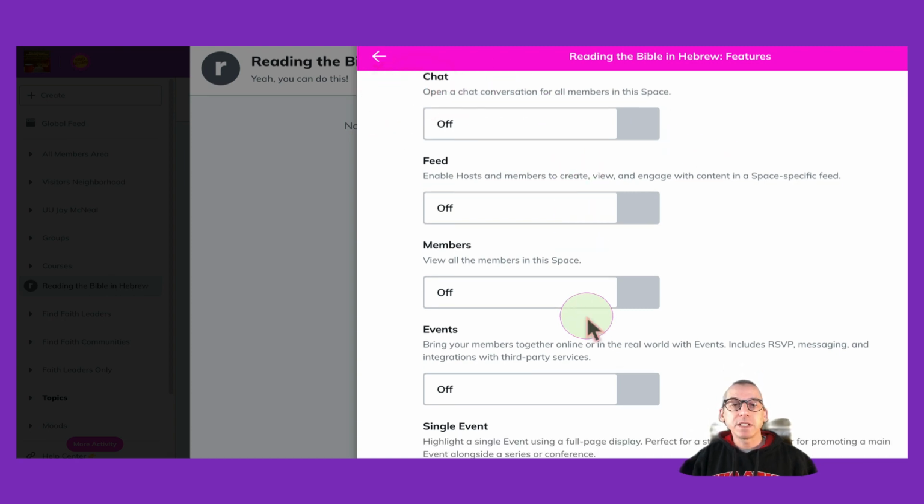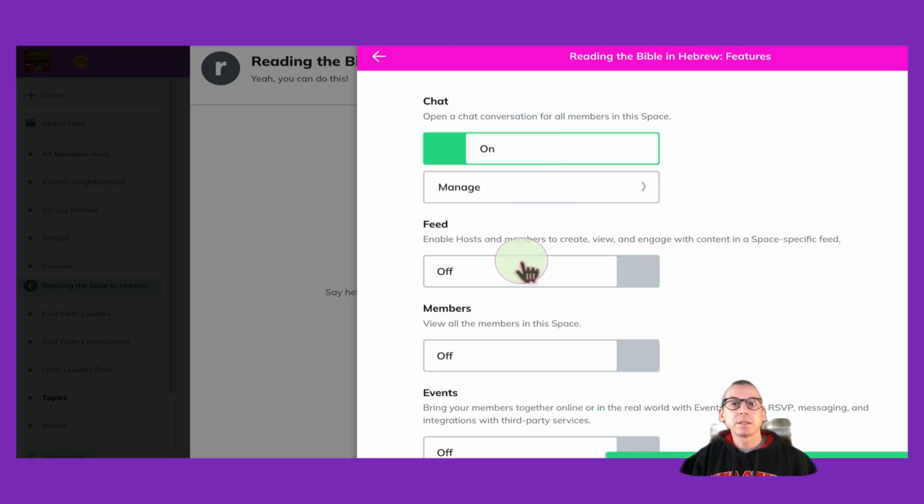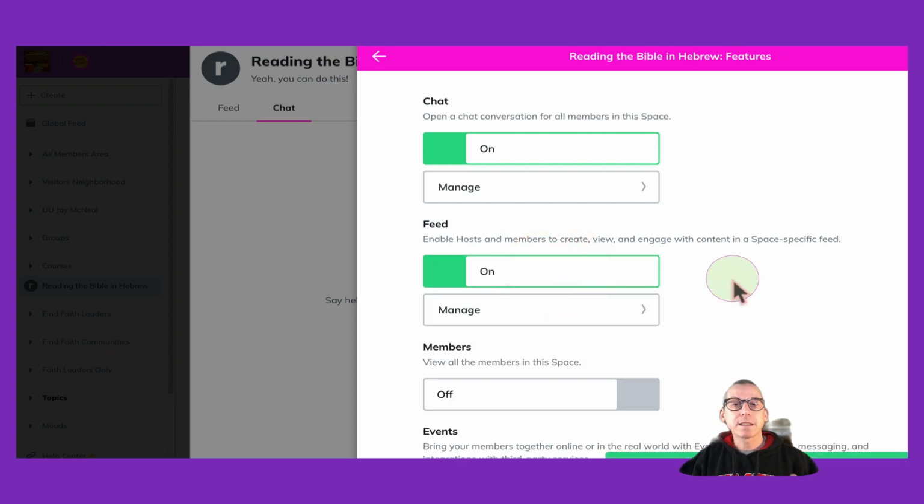So these are all the features that various templates have automatically turned on or off. Now Build Your Own has them all turned off automatically. If we turn all of them on, it will look like this. Okay? And when you turn something on, a feature on in your space, there will become a manage button that will appear for that. Chat is a direct conversation with other members in the space. Feed is their personalized content for this space.